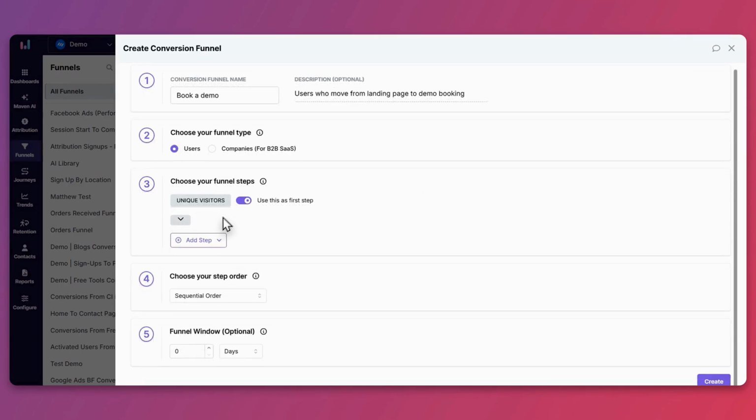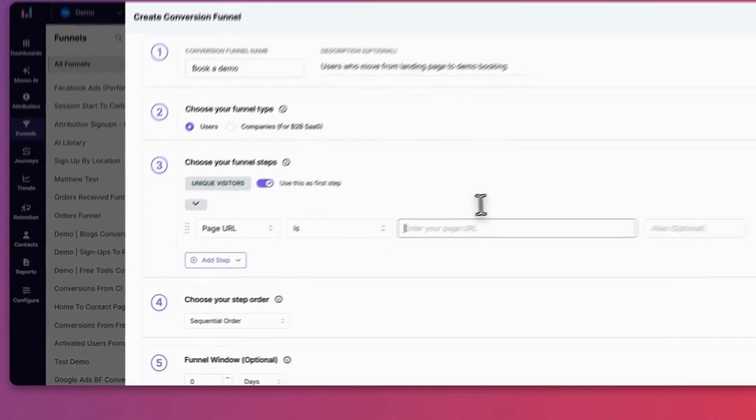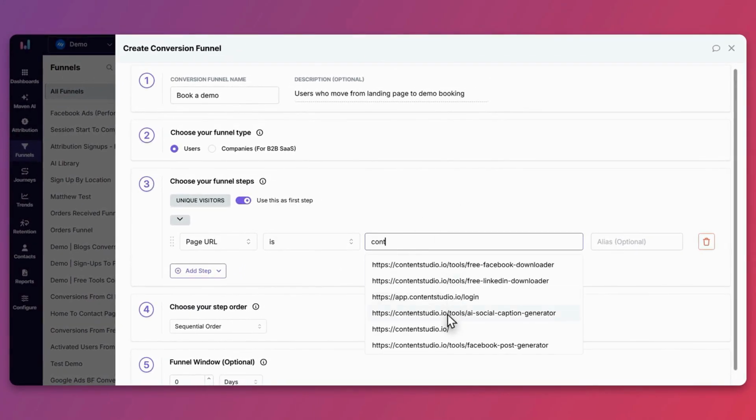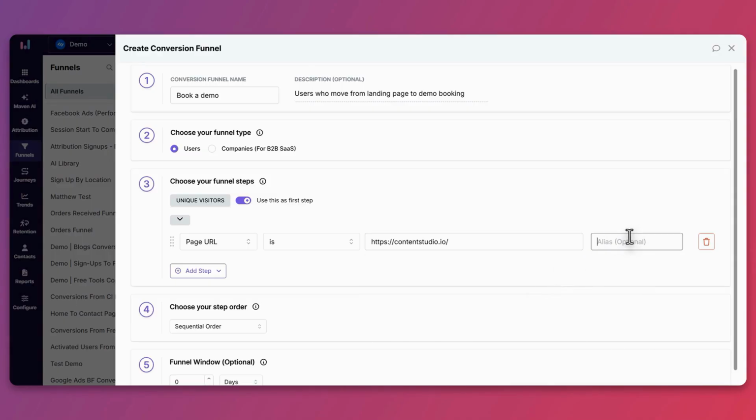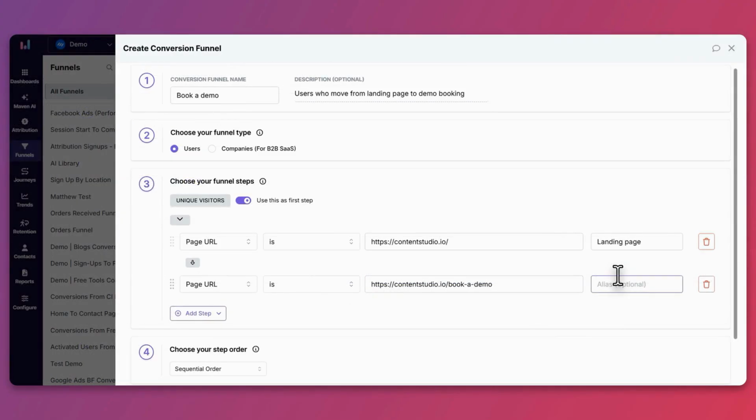Now let's define the funnel steps. You can create steps using a page URL, a custom event, or a pinned event. Since we're tracking a book a demo journey, our first step will be a page URL, the main landing page. We enter the URL of the landing page and label it landing page. For the second step, we again select page URL, this time entering the demo booking page URL, and we label it Book a Demo page.